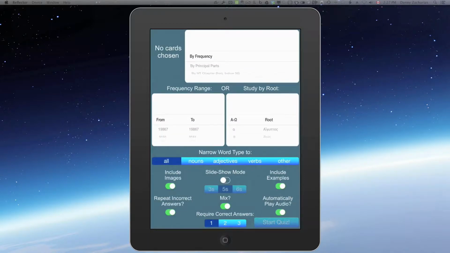The first dial is to choose the grouping of flashcards you want to study. The top choice is by frequency. Right below that, you see that you can choose the frequency range to study. As you choose, the top left will indicate how many flashcards are in the quiz. So as I move the frequency dials, you'll see the number change.